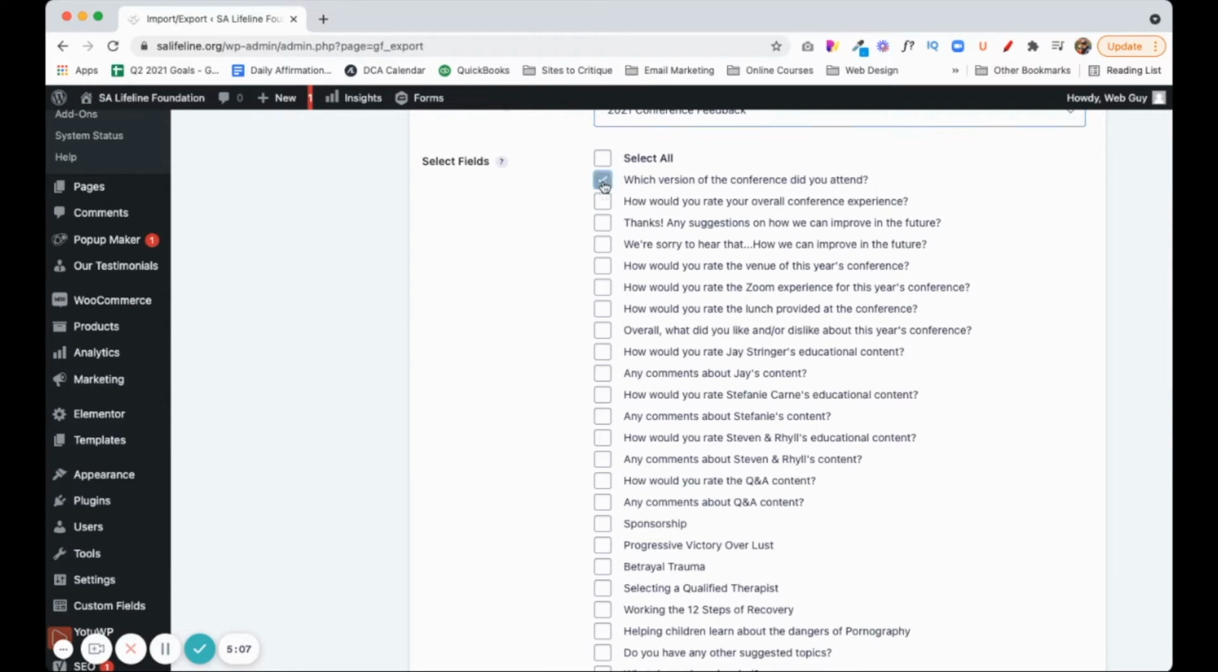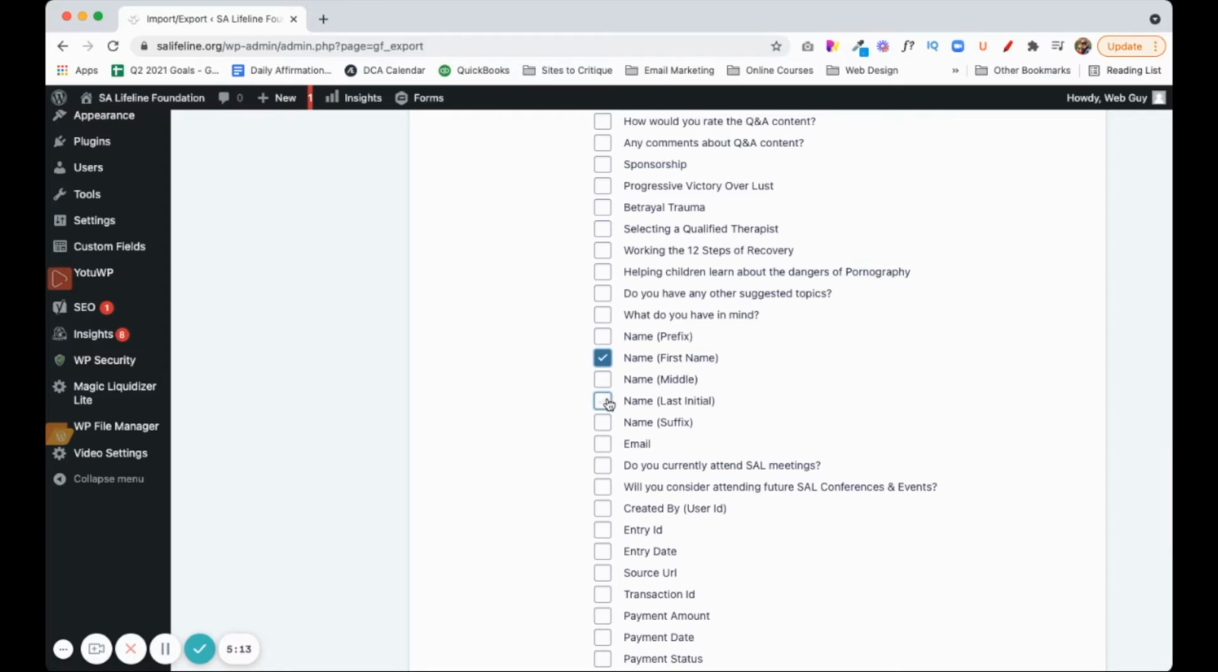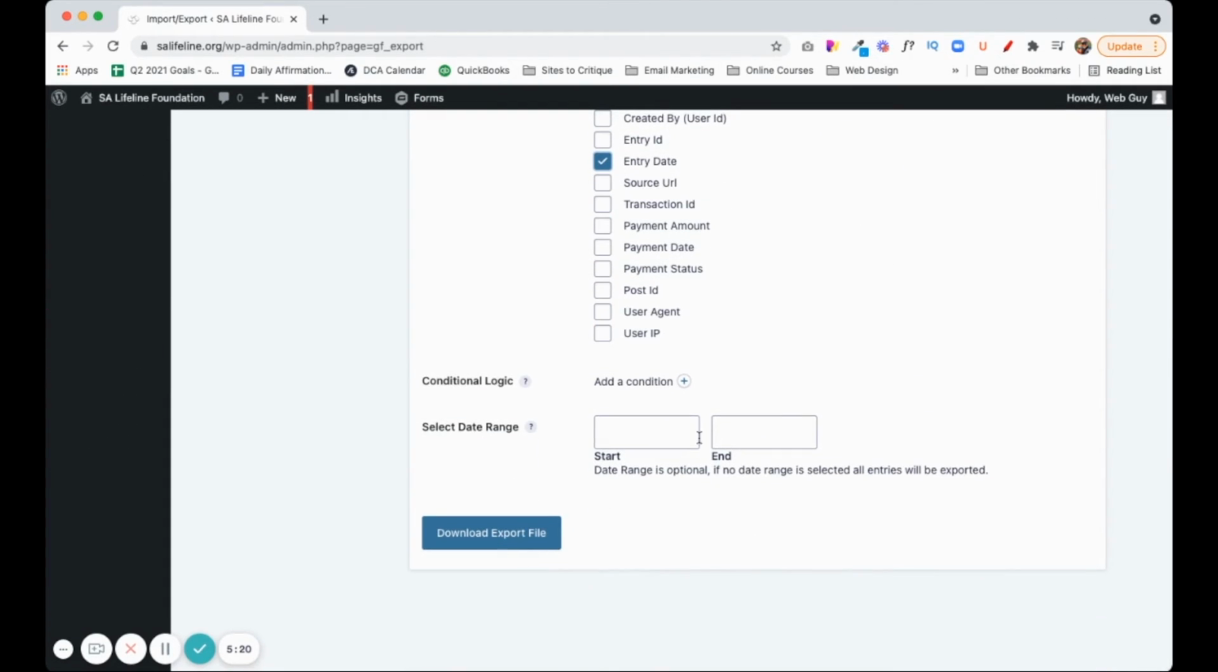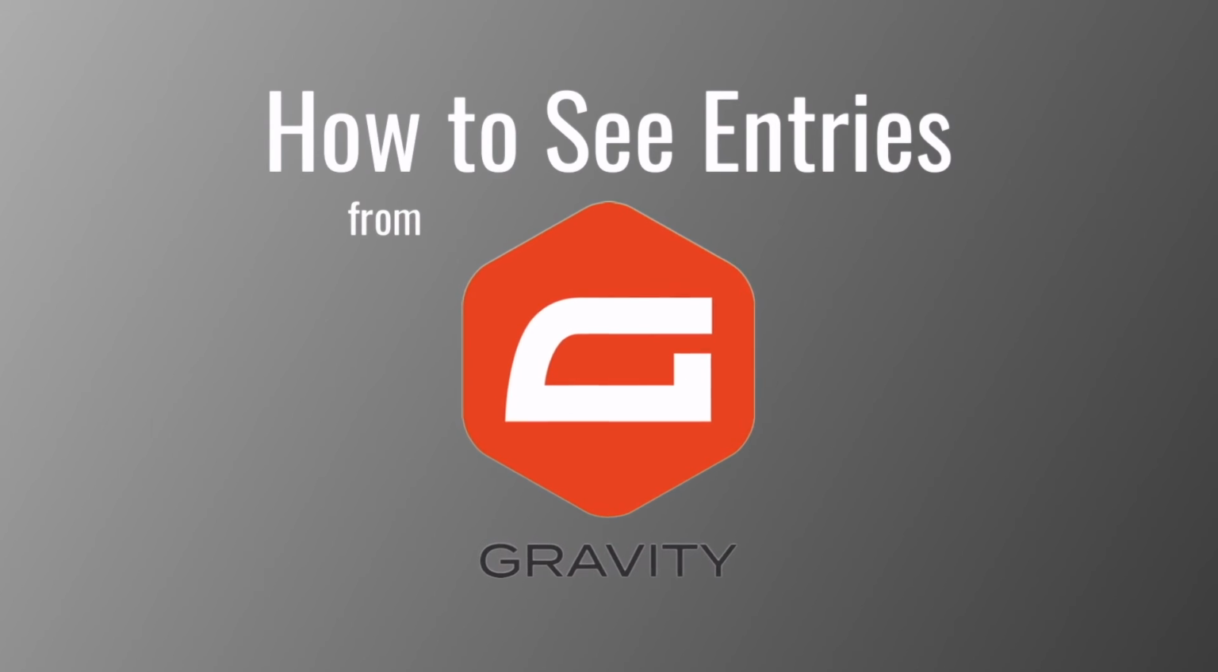So I could go through here and say, okay, I want to see these things. And I want to see first name, last name, email, and if they attend meetings, and the entry date. And then I could just keep the dates open because that will show all of them. And then I could download and export the file. So that's a step-by-step guide on how to see entries using Gravity Forms.